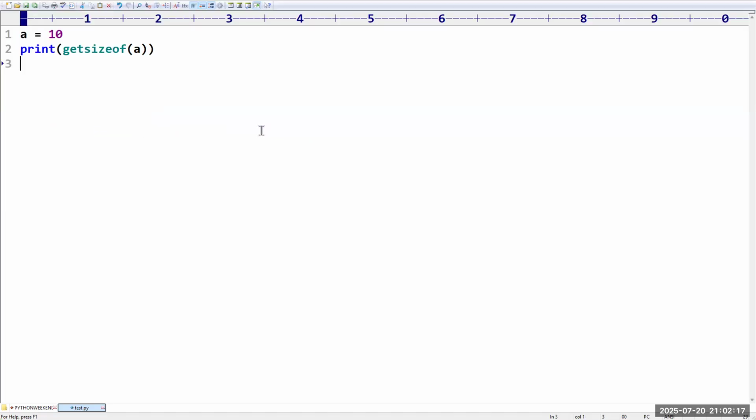It is there, but it is available in some module. We have to import sys dot get size of, because whatever functions I explained previously, these are normally available. But whatever function I am explaining now is there in one briefcase. You need to open that. What is that briefcase? Module. What is the name of the module? Sys. You have to import that module. From that module you have to call this.